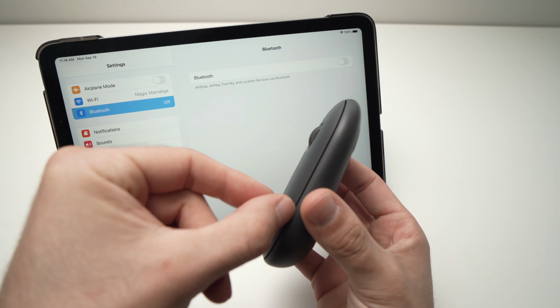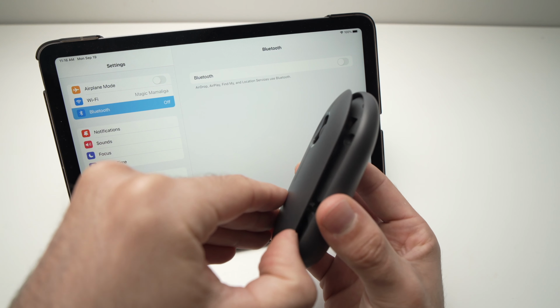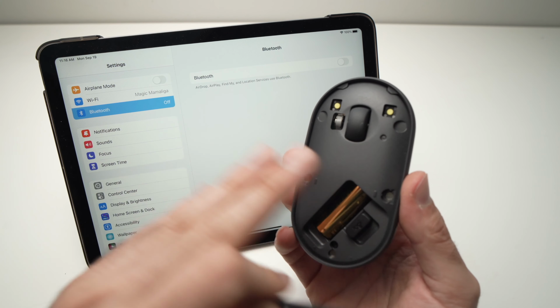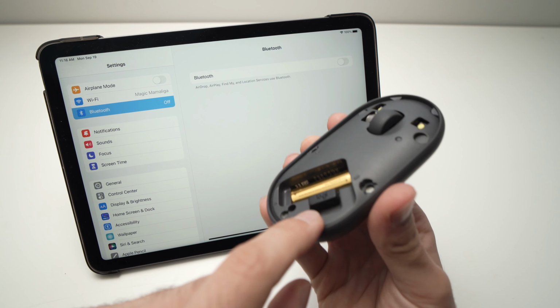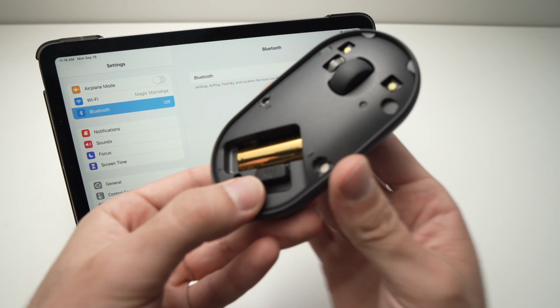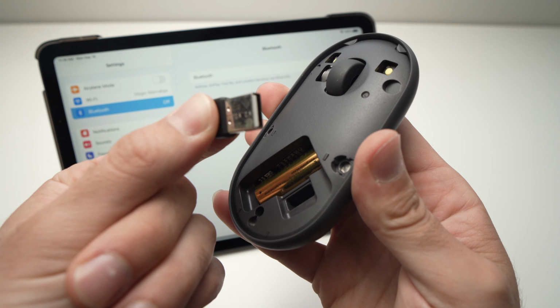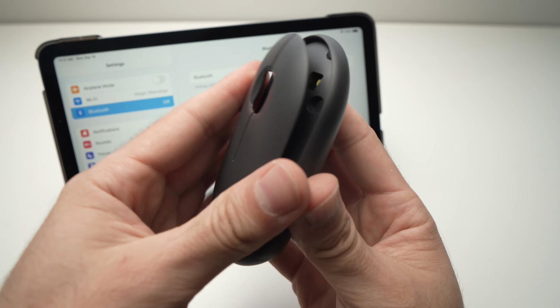It's very easy. You just have to put your nail over here. I don't even have nails, but it works. And just pull this small plastic panel that is covering the mouse. All right. And here you can see there is the USB transmitter. All you have to do is to take it out. You can put back the cover of the mouse.